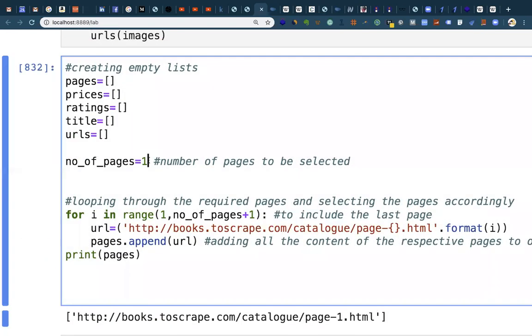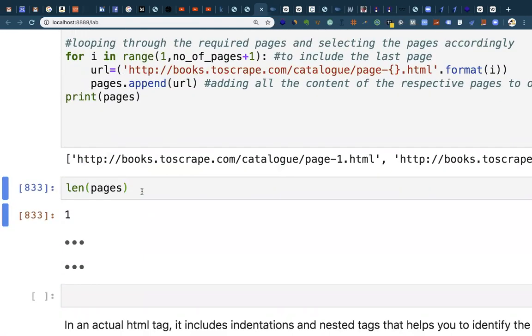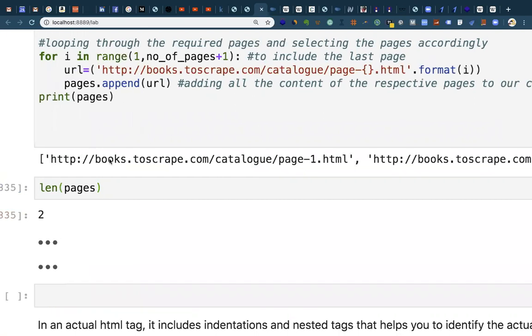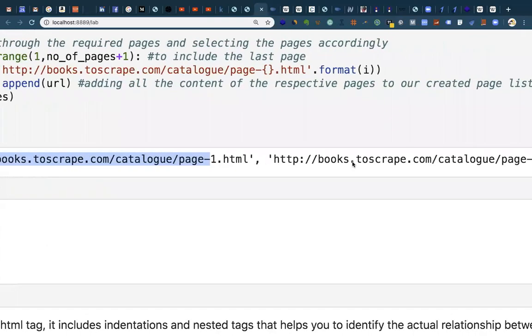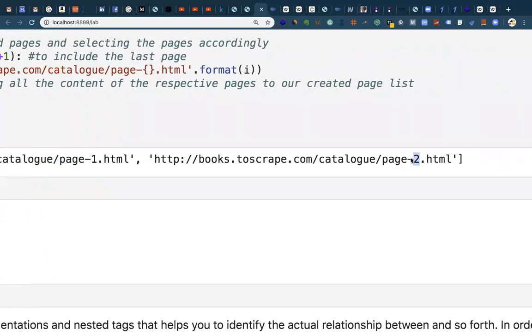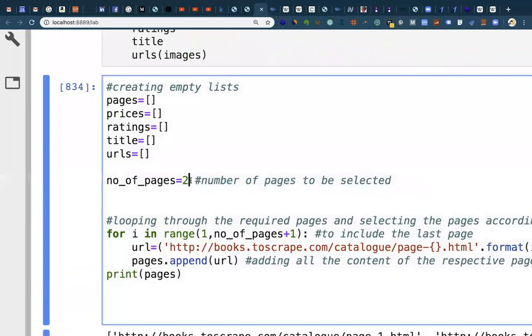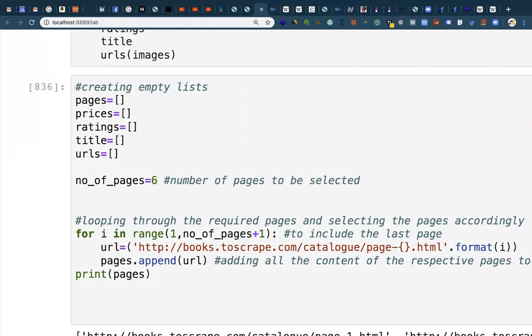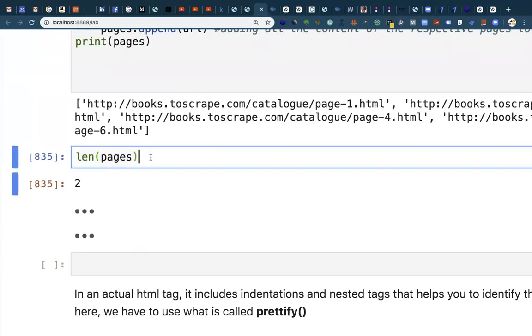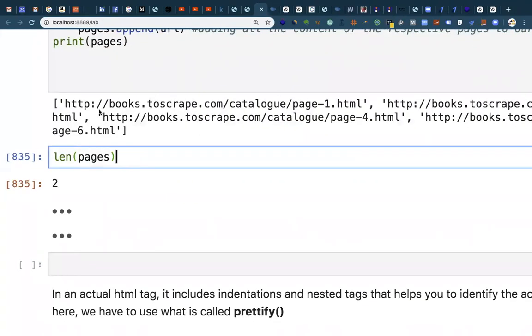Now, if we change this to 2, let's see what happens again. You see that we have 2 URLs. We have this URL all the way, you see -1.html. Now it's -1, and it will move on to -2. If we change this to 3, or let's say to 6, let's go to that extent and see what happens here. Now you can see that we have 6 of them.